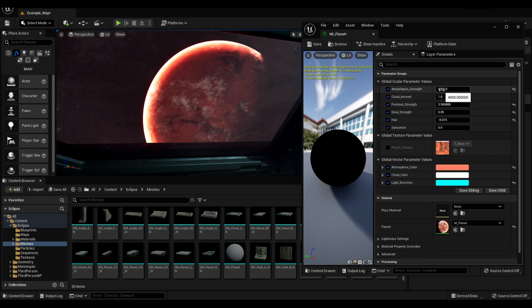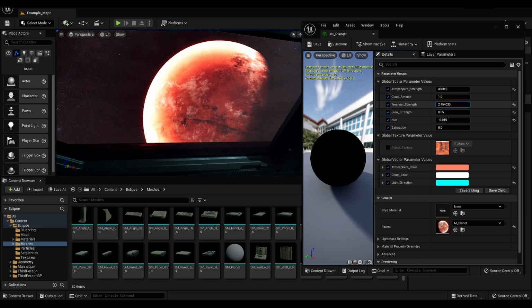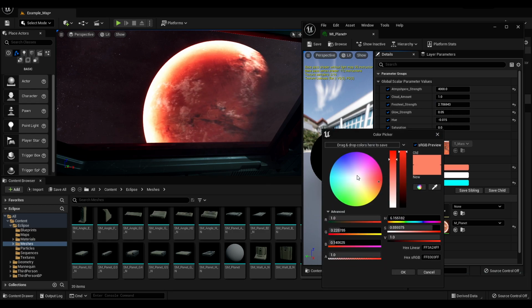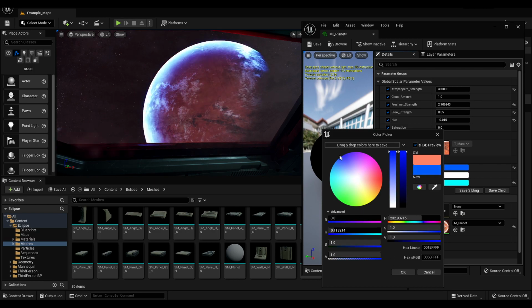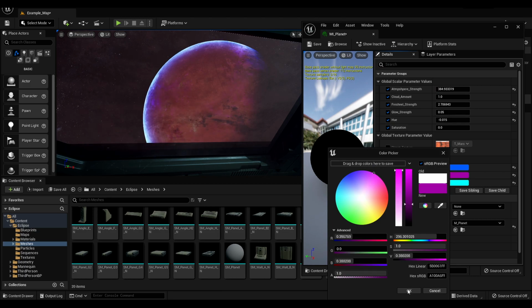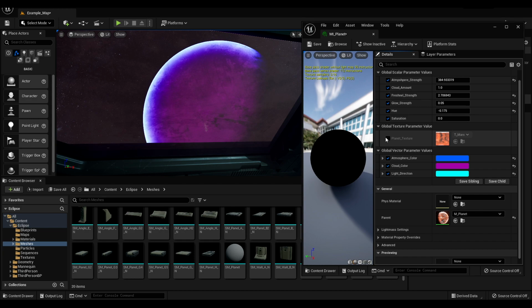What can we do else here? We can regulate the strength of atmosphere, Fresnel effect, the color of our atmosphere, cloud color, and other things, for example, hue. And you can also replace the texture of our planet.